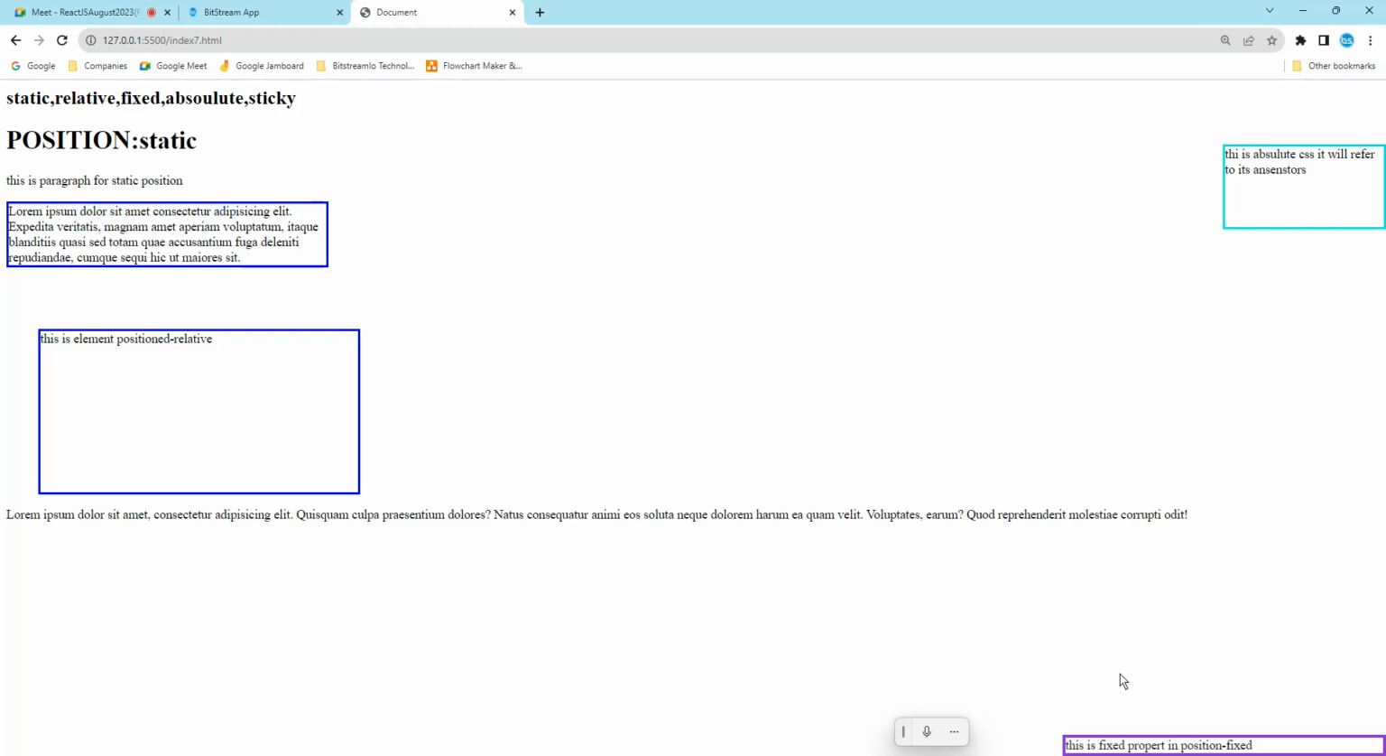Fixed is there, and one more thing that comes up is sticky. Sticky is something like that: it is going to stick at some position. What does some position mean? It is almost similar to the position. Here we make it sticky. If you want to make a specific page sticky, then it is going to stick along with a special position.